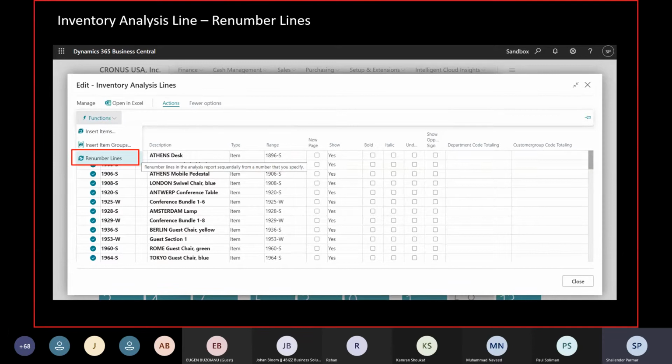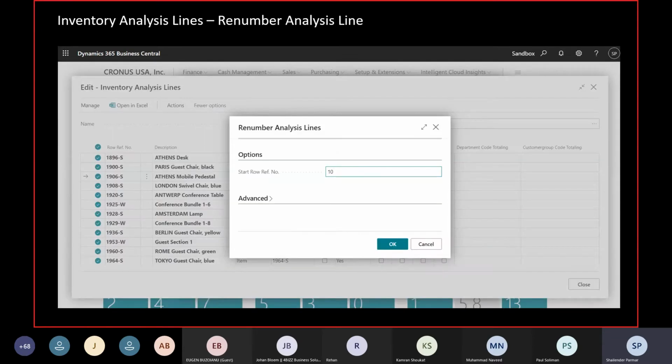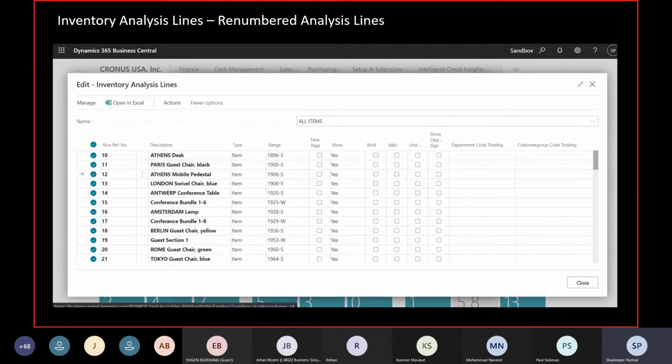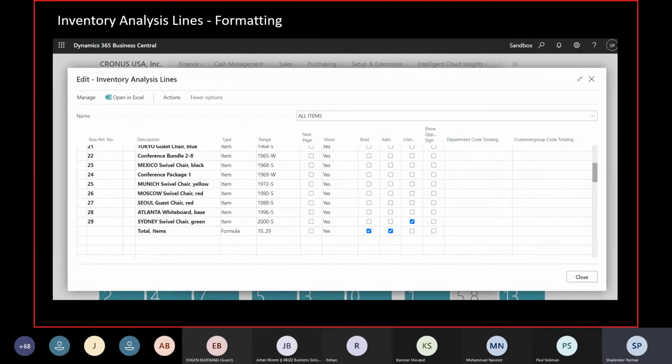Then when clicking on Renumber Lines, the system gives me the request page, where I need to enter the start row reference number. As you can see, I have entered 10 there. As I click OK, the system will automatically renumber all the items. This is how it looks. And again, we have the formatting options there. The totaling option is there. Formulas we can apply anywhere in the system.